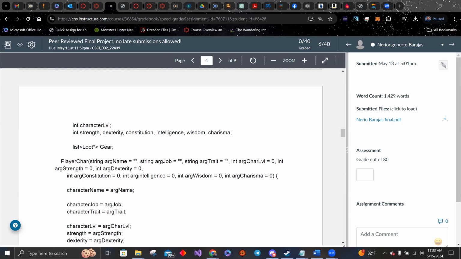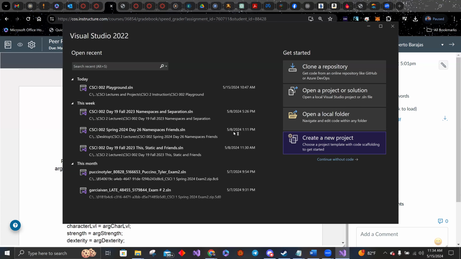All right, everybody. I want to show you how to fix something if it's submitted as a PDF. It might have the same problem with the Word document. If you submit it as a text file, it's not going to happen. I have downloaded Nario's final. I am going to open up a blank project real quick.